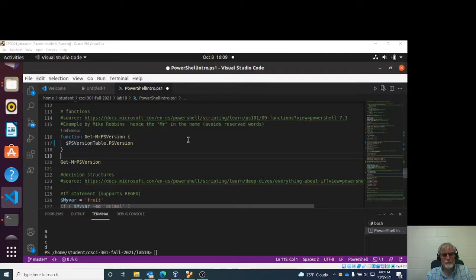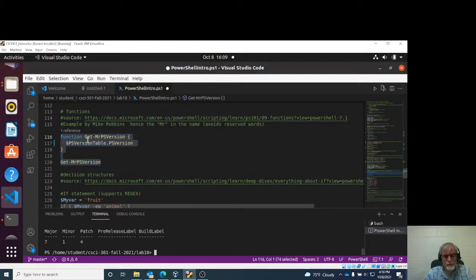Okay, the next one we have here is Get-MrPSVersion. Well, it's not really Mr. What happens is, this was made by Mike Robbins. This is an example of a function, and he put his initials in there so it wouldn't be confused with the regular Get-PSVersion. The reason he does this is that way he does not accidentally end up using some reserved words, which can cause problems. Alright, we run this program. It runs the one command that it has in its code block, and it gets done.